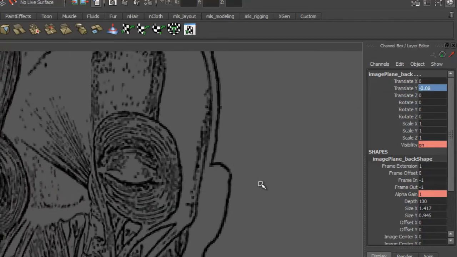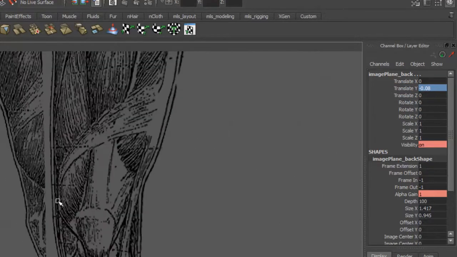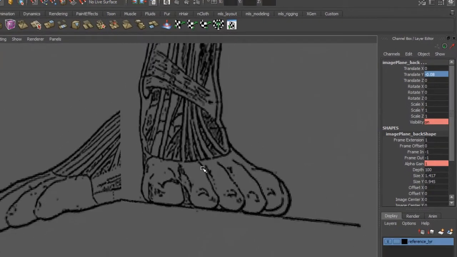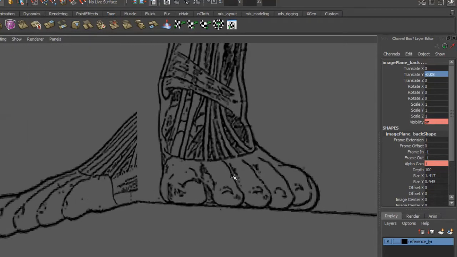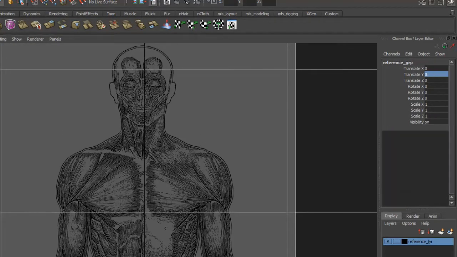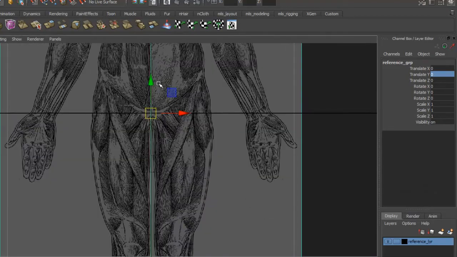Okay, let's look at the feet. The feet are probably a problem. They're looking pretty good. Feet look good. All right. Switch to the front view. Now select the reference group, which is this one.